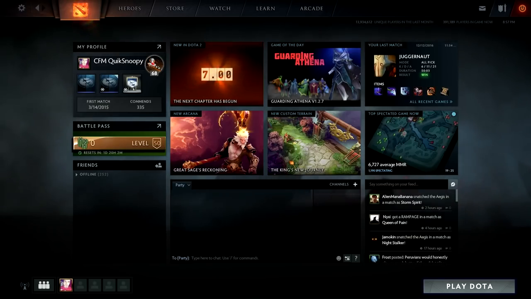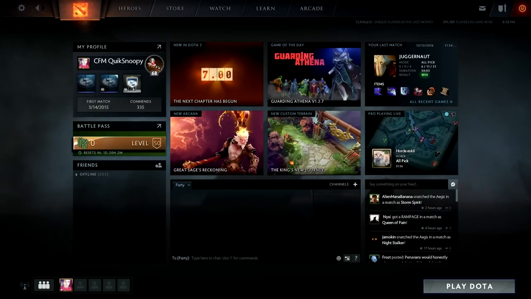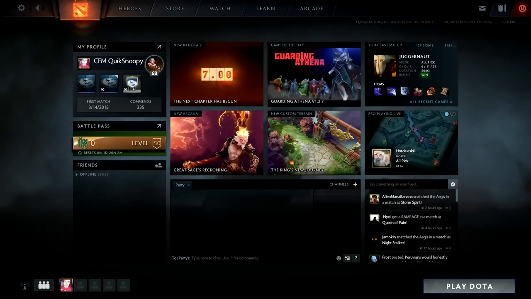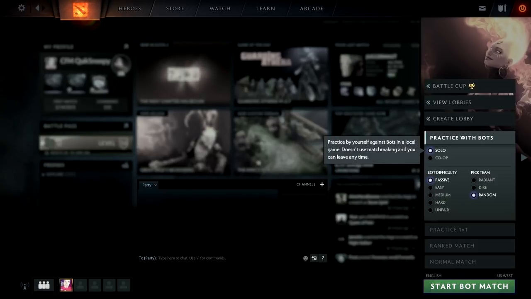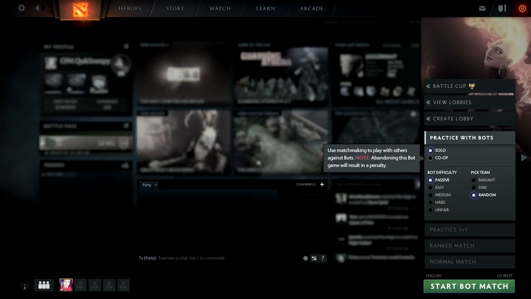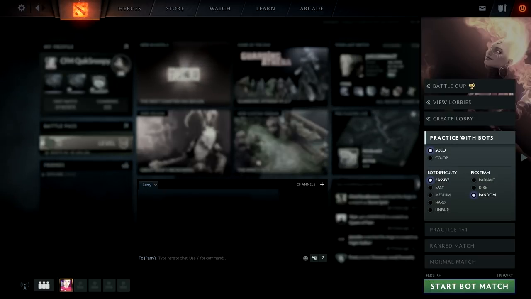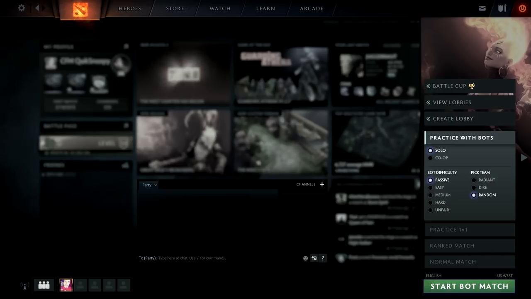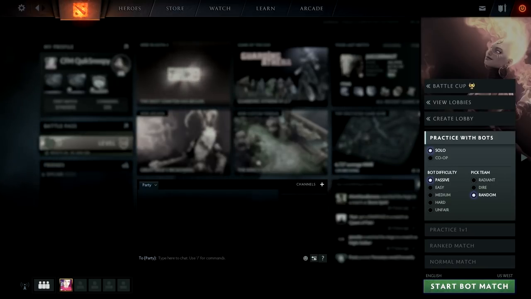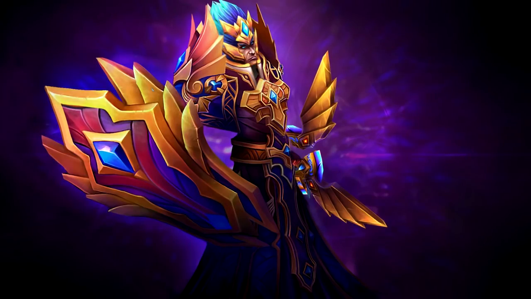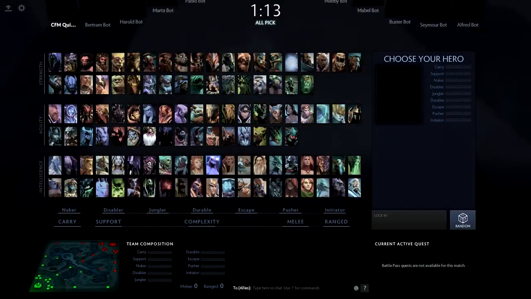So we're actually going to go ahead and do a bot match. The way you can do that is to click on the bottom right where it says Play Dota. Click on that, and you can hit Practice with Bots. Now you can either do this solo or co-op against other players. I'm going to go ahead and do solo, and for the sake of this video, I'm going to do passive bots, so they're not really going to attack me. And the teams I'll pick random. It doesn't really matter. I did give you the differences on Radiant and Dire. Like I said, there are differences, but it's a lot more in depth.